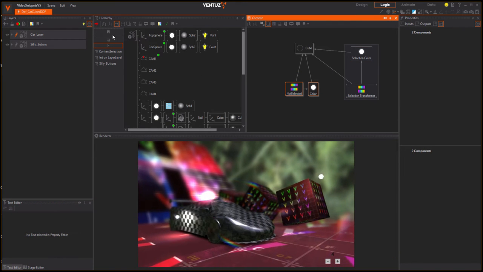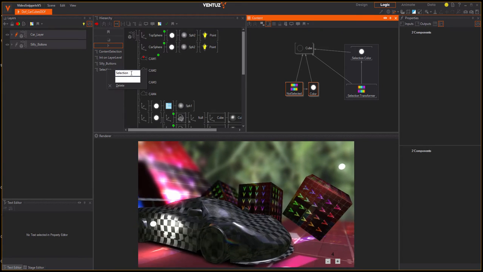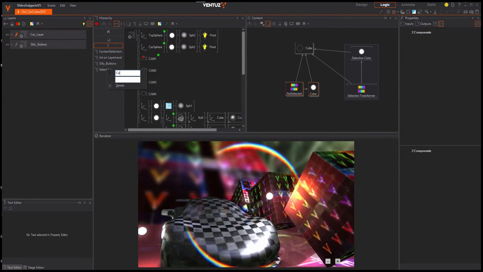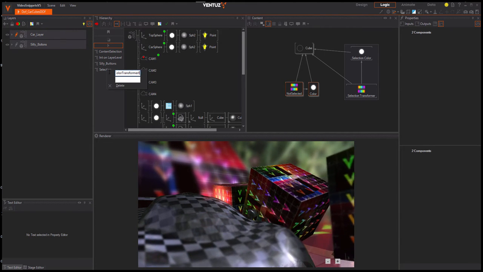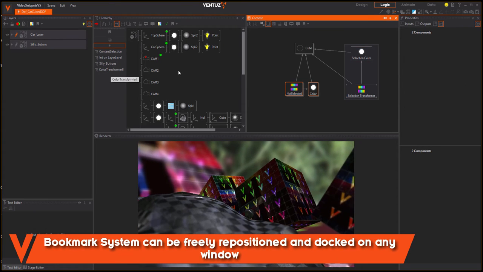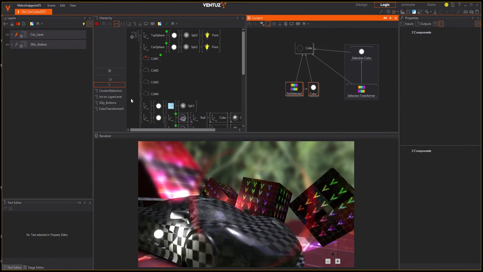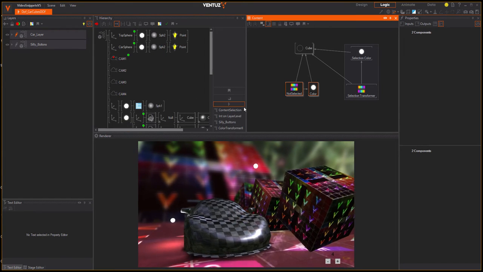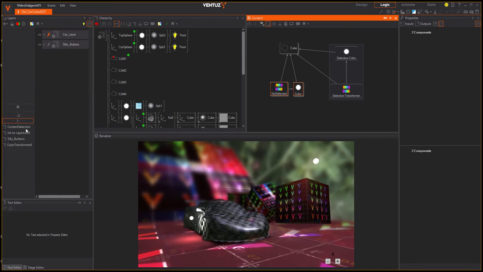Let's select two content nodes, click Add Bookmarks, right-click the selection bookmark and rename the selection to Color Transformer 2. Now you can switch between your bookmarks, save time and be more productive. You can freely reposition this bookmark window. Let's simply drag and drop that to the bottom, to the right, into another window or in the layer panel and so on.